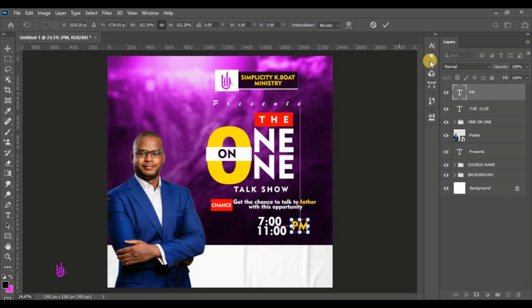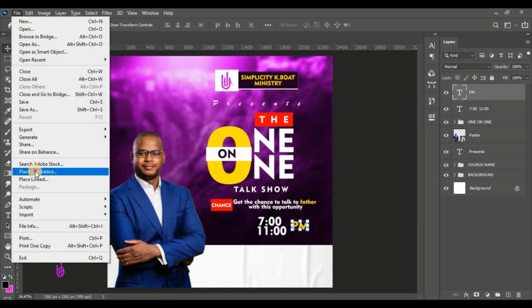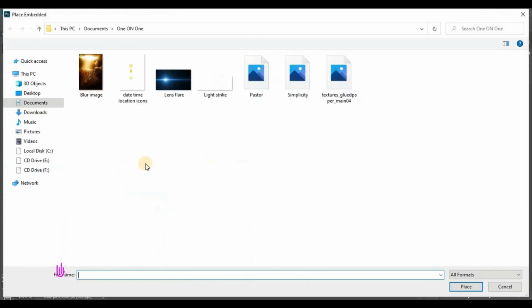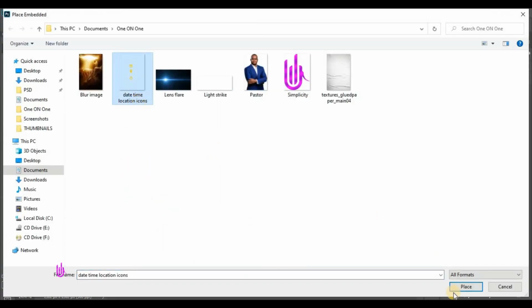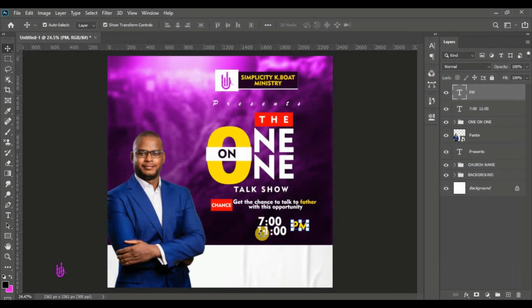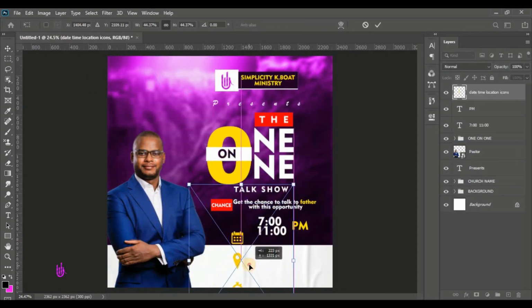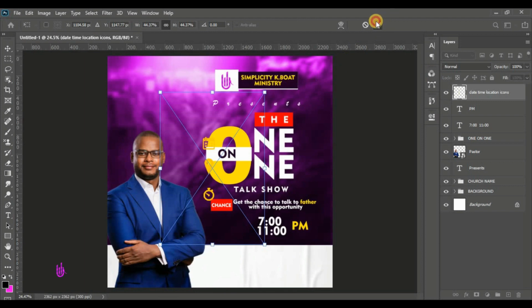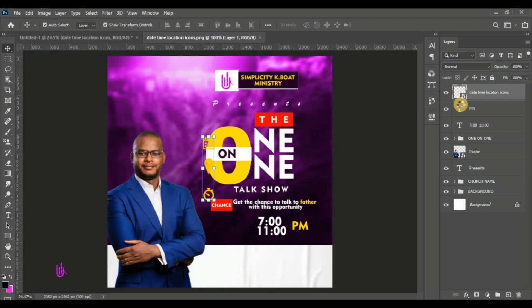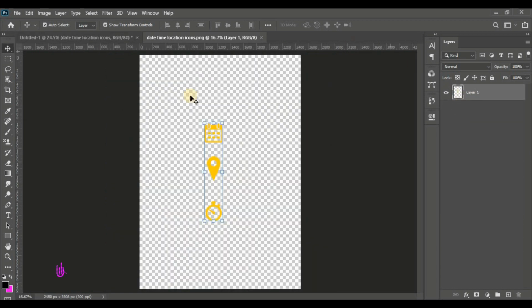So from here I'm going to just open. Let me place embedded rather. Place embedded, this time, date and location. So this is our time, date and location like this. We have it right here. I'm going to open it in a new layer so that we can all see what we are working on. Double click on this thumbnail here. This is what we have.